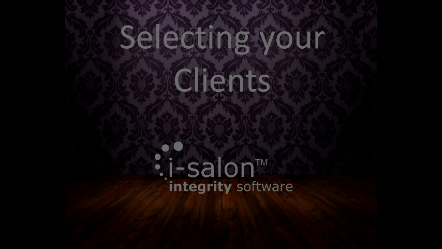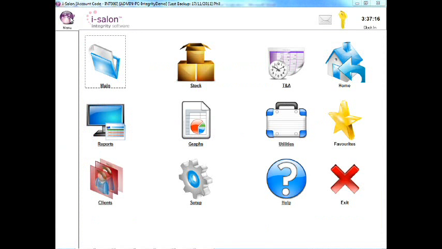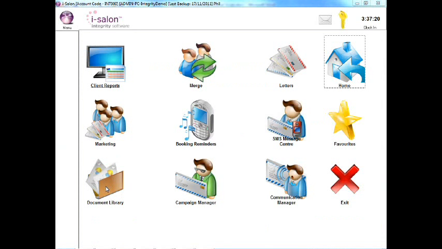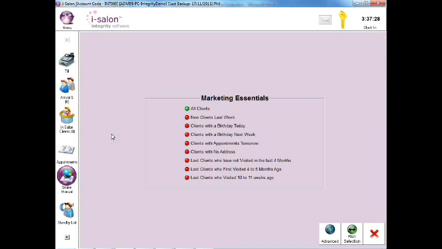So to do this, we'll need to go into the Marketing module. Select the menu icon on the top left-hand side of the main iSalon screen. Then select the Clients icon. Then select the Marketing icon. When the Marketing screen opens, select the Advanced option on the bottom right.